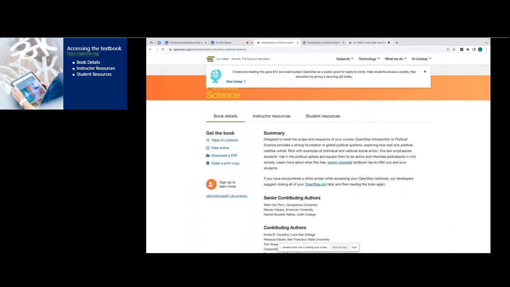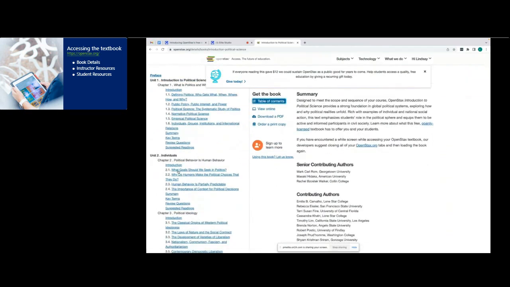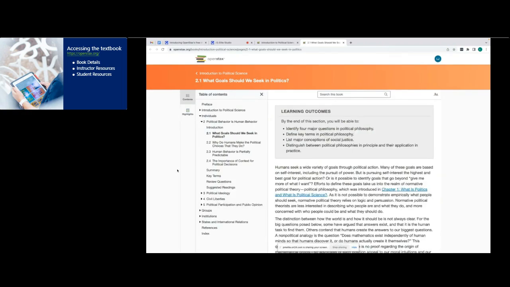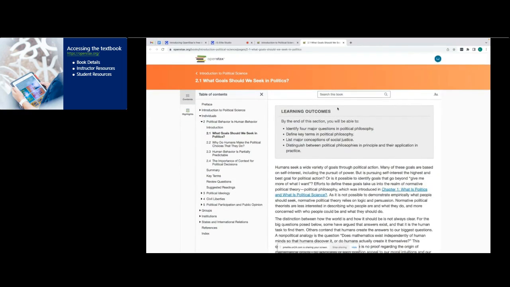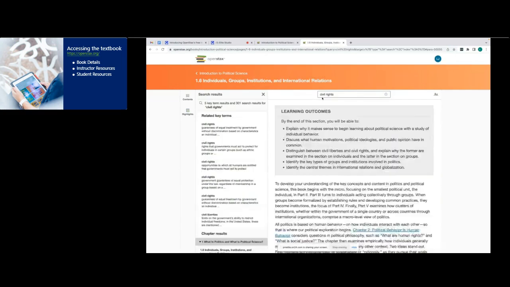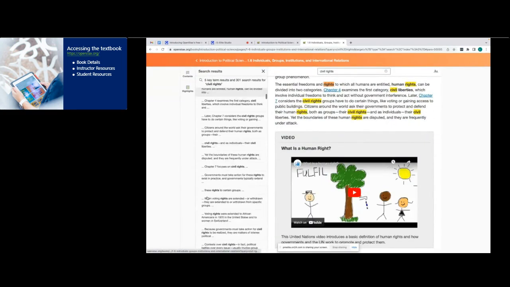Now that we have talked about the book details page, I want to show you a bit more about what the inside of the book looks like. So let's just go to section 2.1. As you can see, this is what the inside of our online textbook looks like. You are able to adjust the font size, which is really great for accessibility purposes. And you can also search the book for specific terms. So let's say I want to look at civil rights, I can search for that. And actually, it'll bring me directly to a component of the textbook that highlights that.